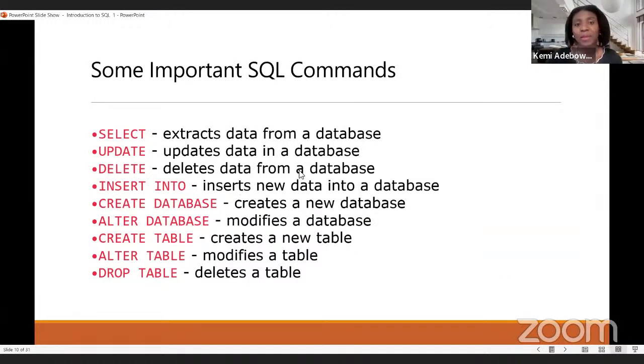So these are some important SQL commands. The select function is used to extract data from a database. Then we have the updates. Updates, we use it to update data in a database. Maybe we want to add additional information to a table, we can update it. Delete, we use this to delete data from a database. We want to get rid of the data, so you want to remove it from the database. We no longer want it there.